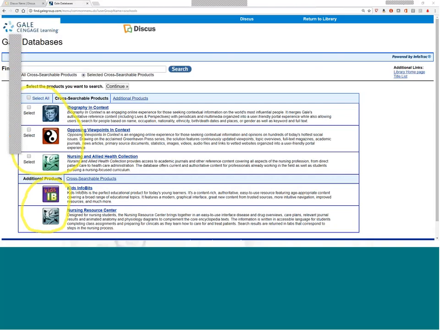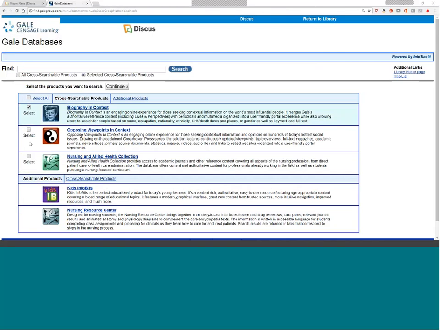But the three above, Biography in Context, Opposing Viewpoints in Context, and Nursing and Allied Health Collection, which are all the journals that show up in Nursing Resource Center, are available for cross-searching. They share a common platform, so we can scoop them up into one search. You'll notice each has a checkbox, so I could choose to just search a couple, or I'll go ahead and choose Select All, and we'll search them all together. And then you can click the Continue button, or you can actually issue a search right from the menu here, but I'll go ahead and click Continue.